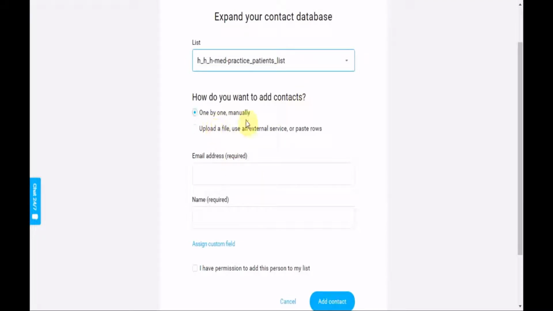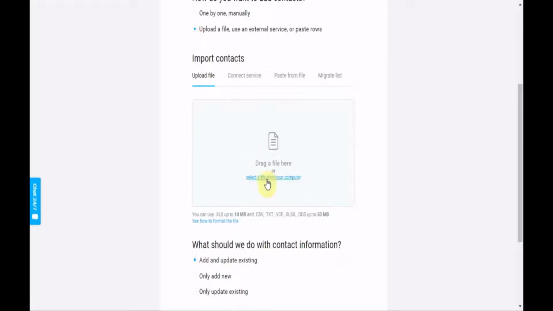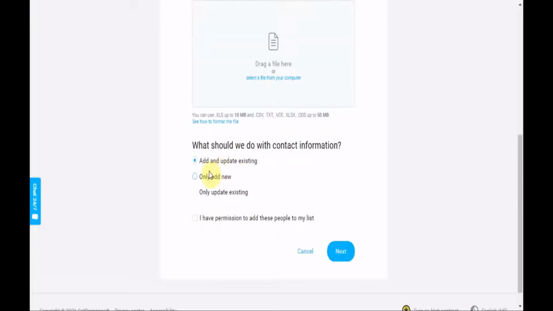You can do one by one manually, or if you actually had a file on your laptop, you could upload them as like a CSV or something like an Excel file. If you've had all your contacts in an Excel file, you can upload them using an Excel file. So what you would do is use your XLS, which is your Excel spreadsheet, CSV, text, VCF, XLSX, ODS, and you could literally drag and drop or select file from your computer.